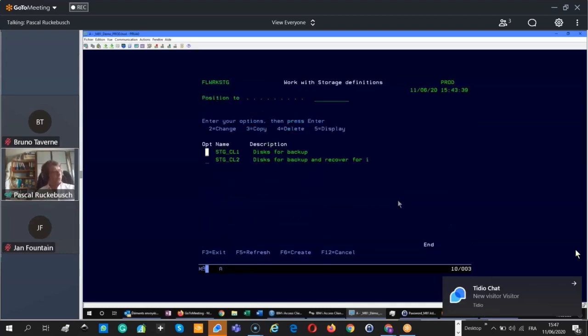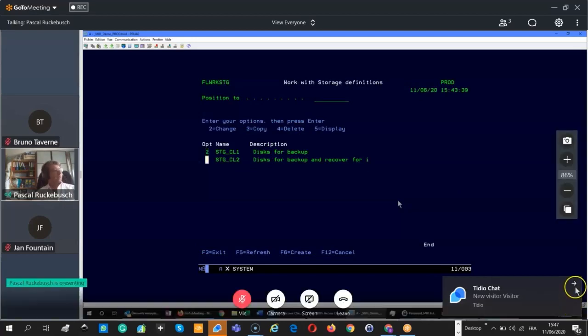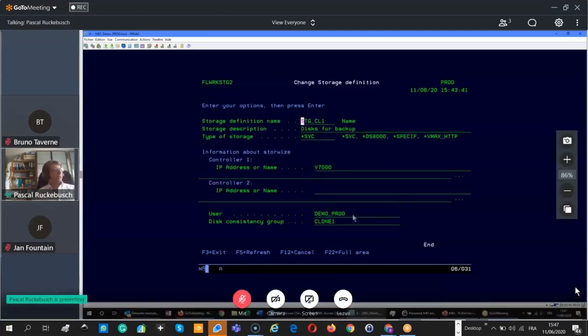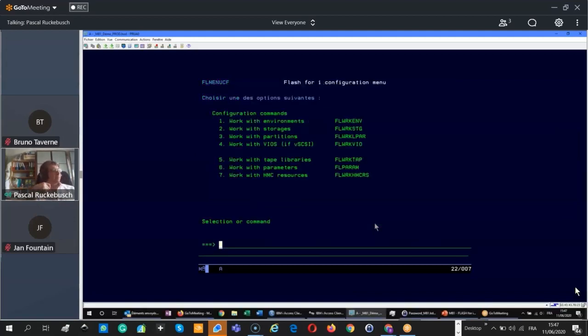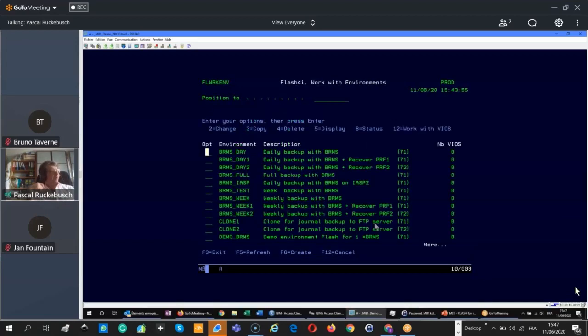The same for the storage. Give an IP address, username, and the consistency group. And that's all. And with this, we can manage to look at the partition itself and start and stop the flash copy.